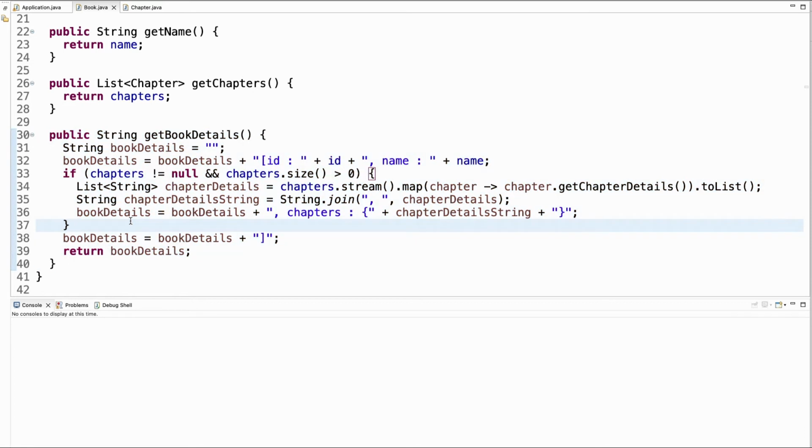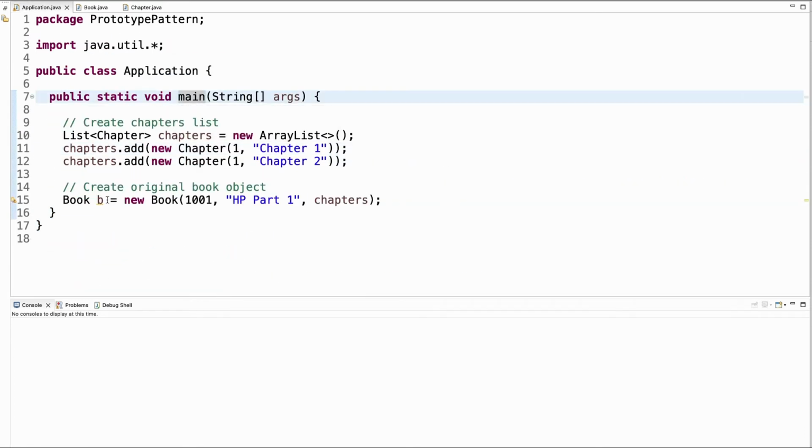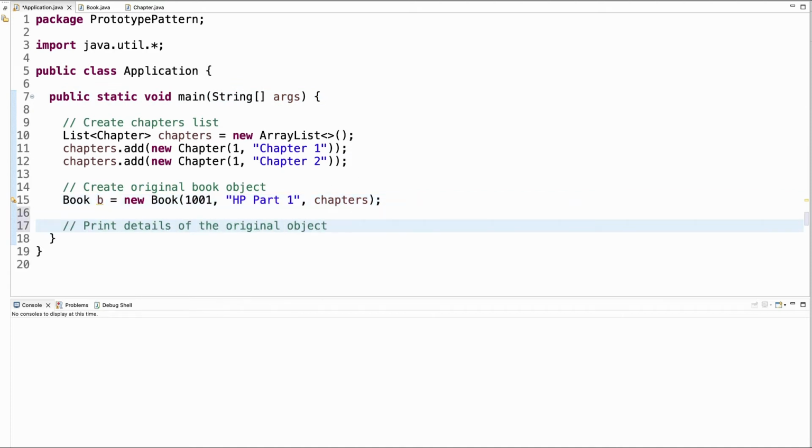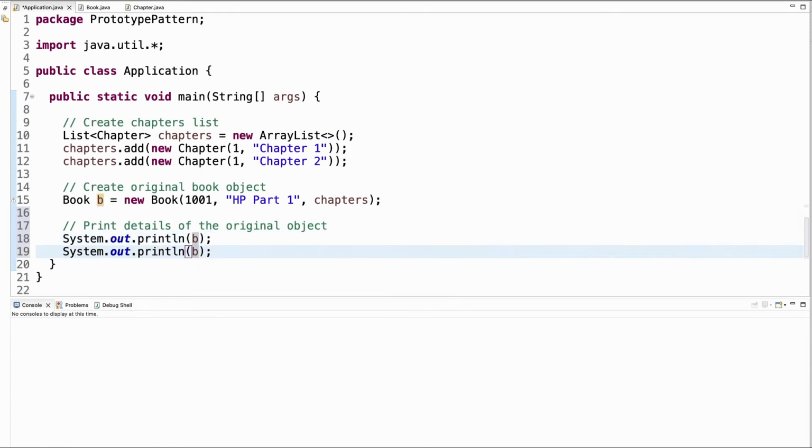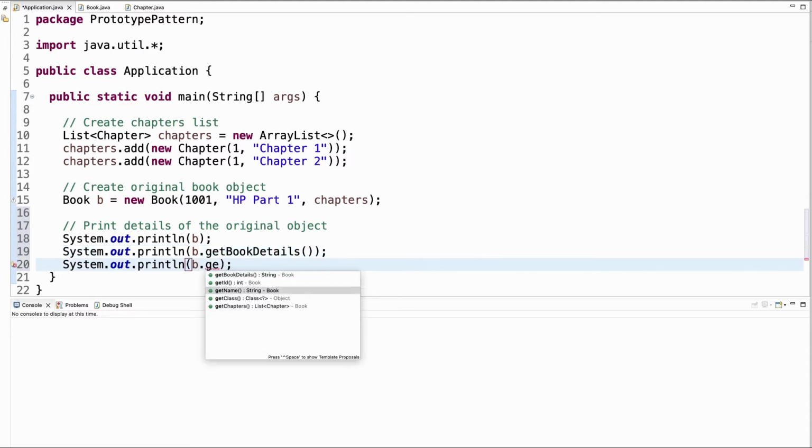Now, here in our application, we have a book object B. Let's go ahead and print the details of this object first. Let's first print the reference of the object. Then, let's print the details of the book object. And then, let's print the reference of the chapters of the book object.